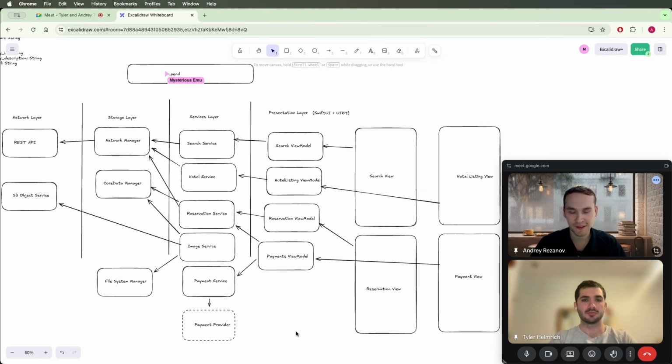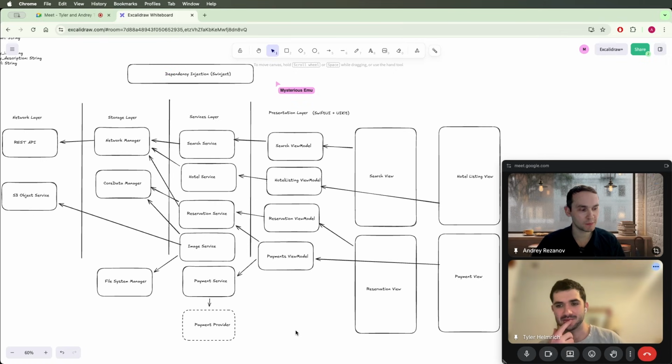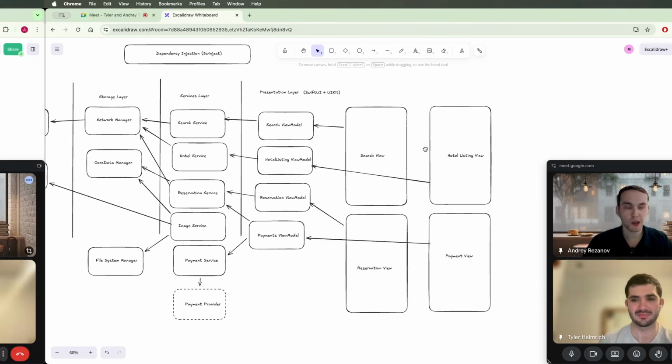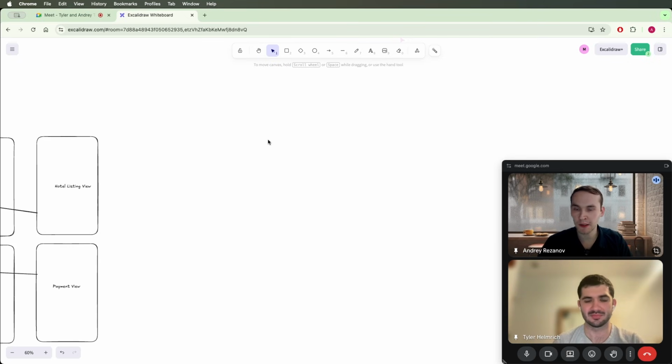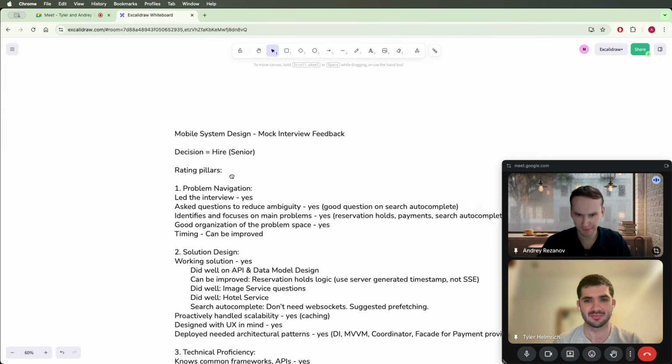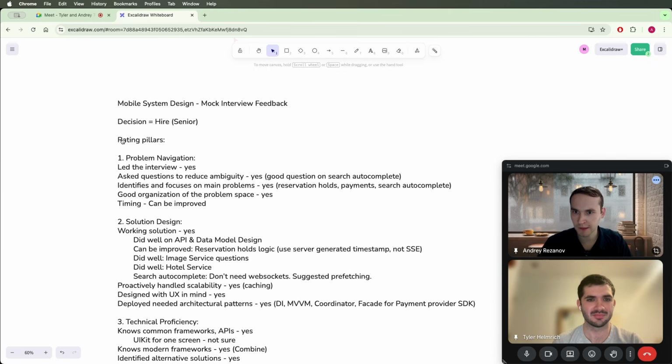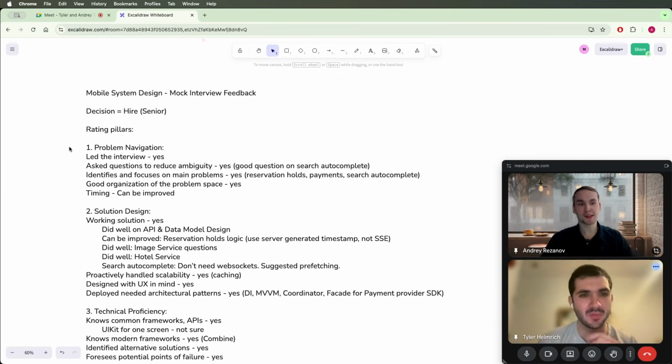Okay, sounds good. Thank you for your time. Please give me a minute to finish up my feedback, and I will present it to you. All right. Let me copy my feedback to the right from the diagram. Do you see my feedback? Yeah. So first of all, thank you for doing this mock interview again. Of course.